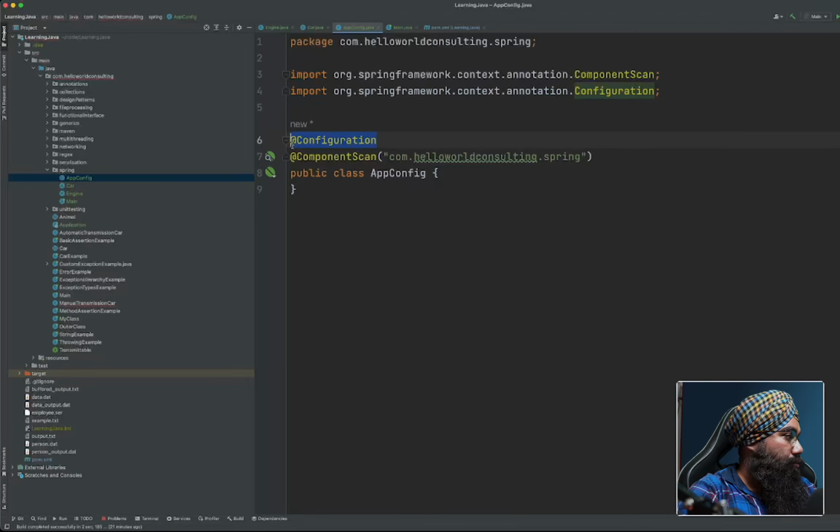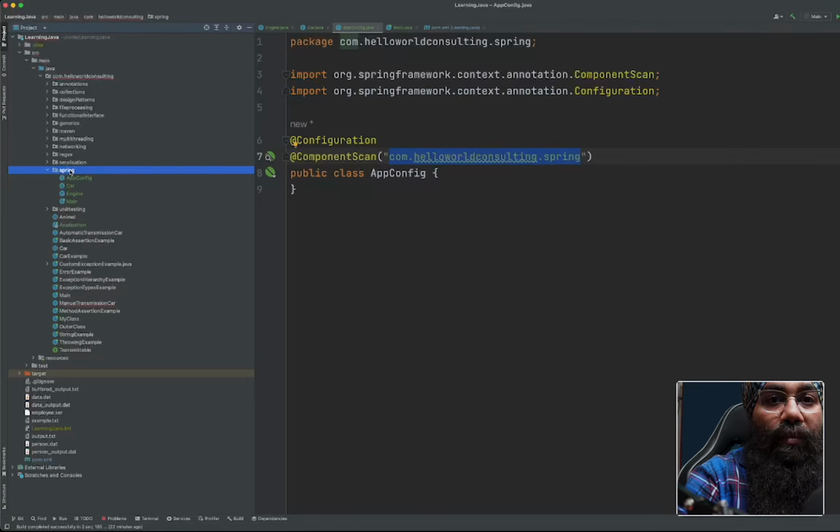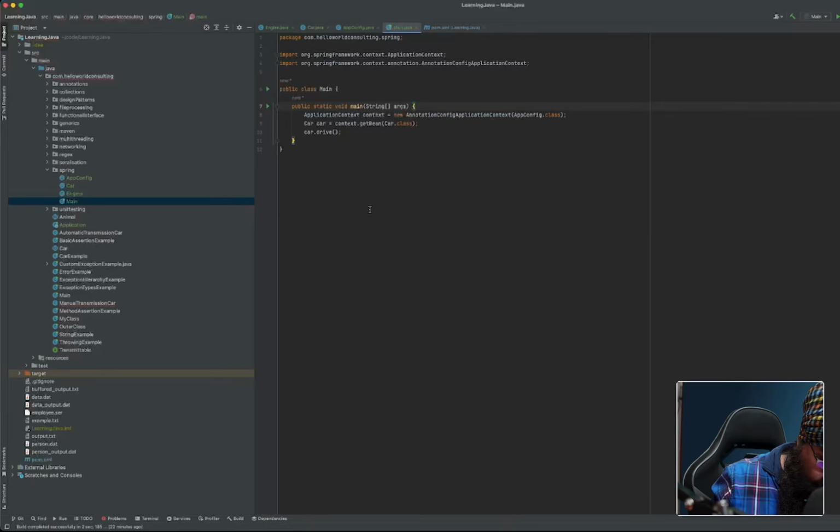Since we have used @Configuration, Spring will know this class is doing some configuration. Here we have again used component scan and we have passed the package name. We are telling the Spring container to only scan this package, and wherever you find the component annotation or the configuration annotation, create the required objects. Only scan this. Then we have this main method.